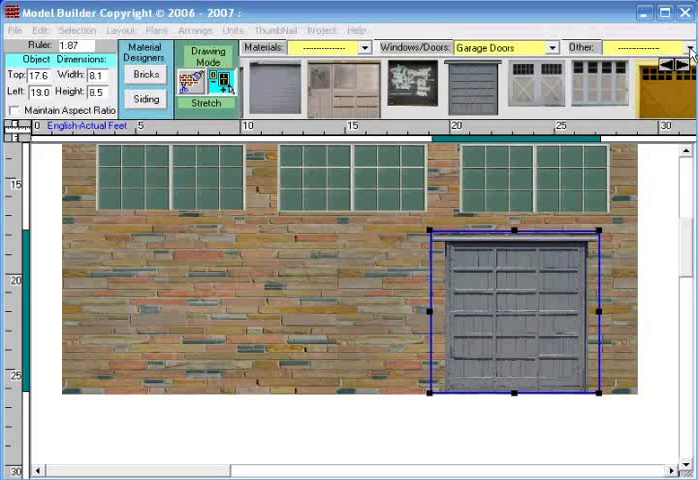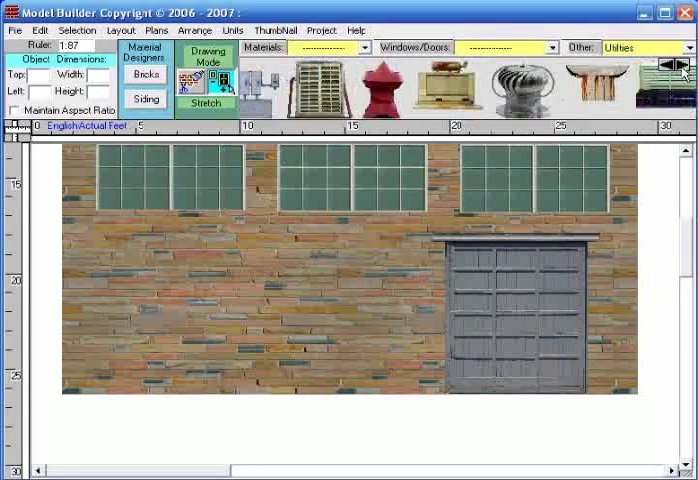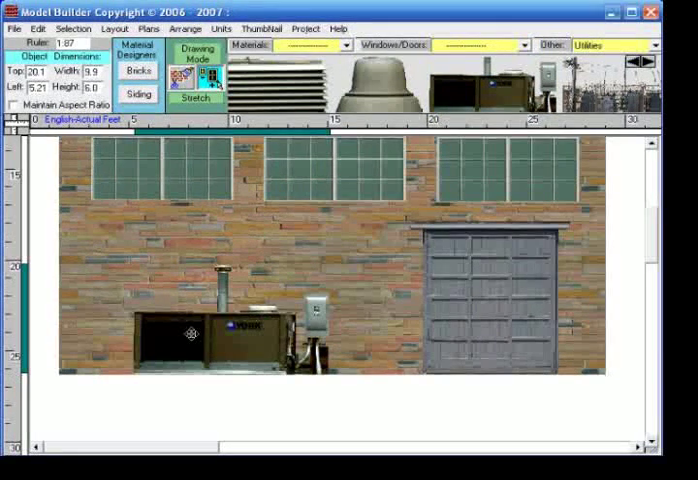At this point, I can print the project or add some more details. I am going to add a generator next to the door, so I go to the Other category drop-down list and choose Utilities. Scrolling over, I find the item I want, then bring it into place.